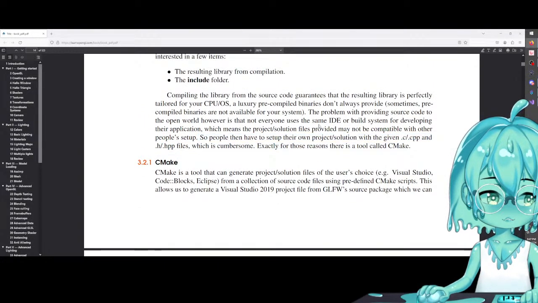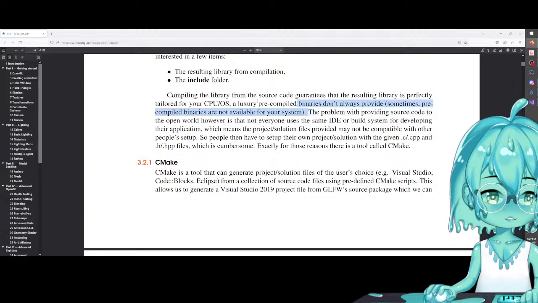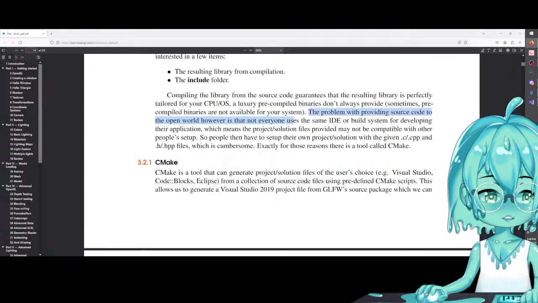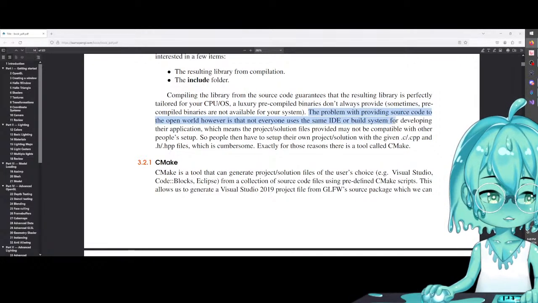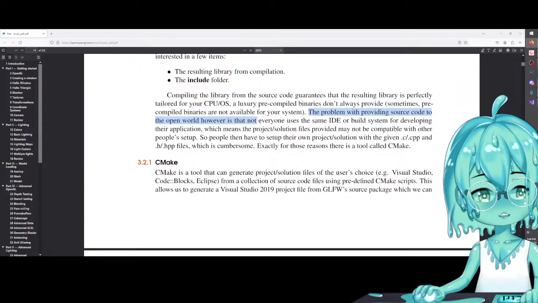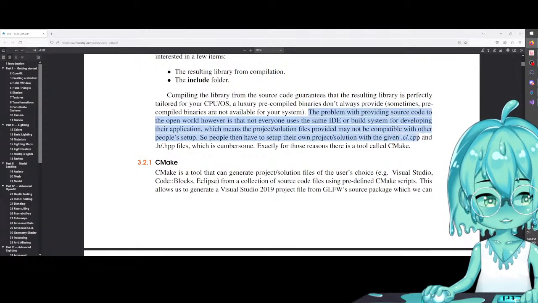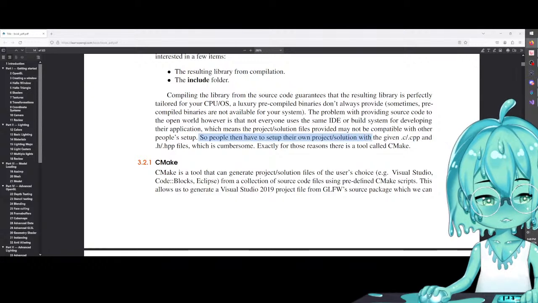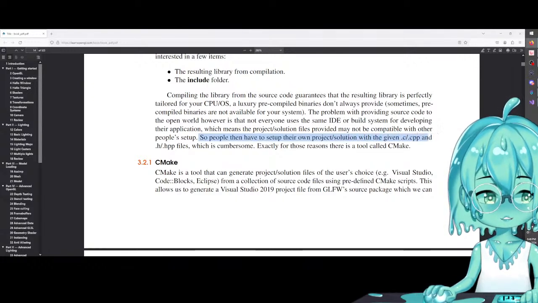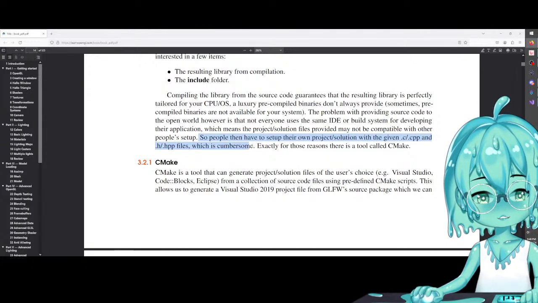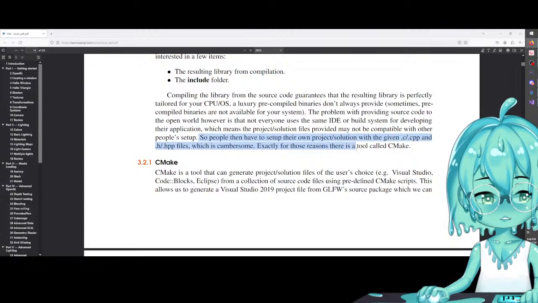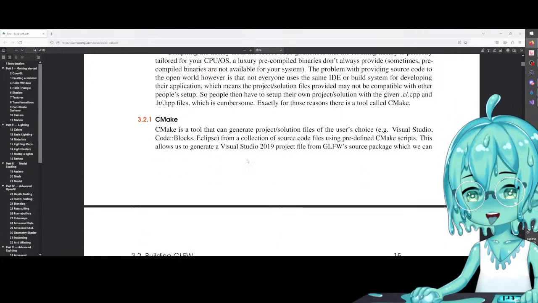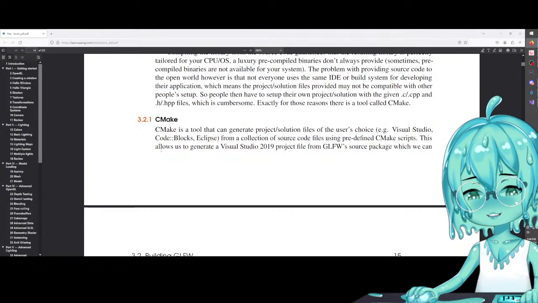Wait, what? The problem with providing source code to the open world, however, is that not everyone uses the same IDE or build system for developing their application, which means the project solution files provided may not be compatible with other people's setups. So people then have to set up their own project solution with the given C, CPP, and HPP files, which is cumbersome. Exactly for those reasons, there's a tool called CMake. I have to learn CMake right now.